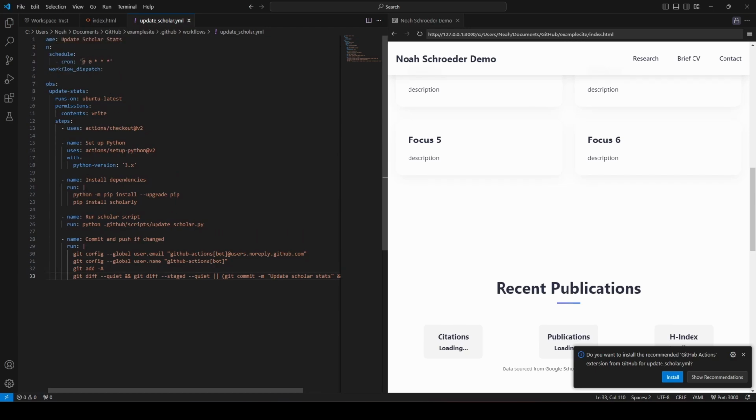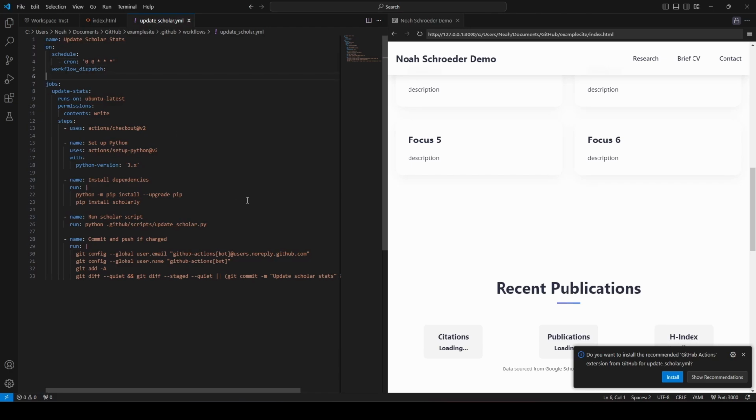If you want to change something, like how often it goes and pulls from Google Scholar, that's going to be this cron section here. But you should be really careful about that, because like I said, they might flag you as a bot, and you need to look up what the format is. I don't remember the format off the top of my head, but that's essentially what is happening here in this script.